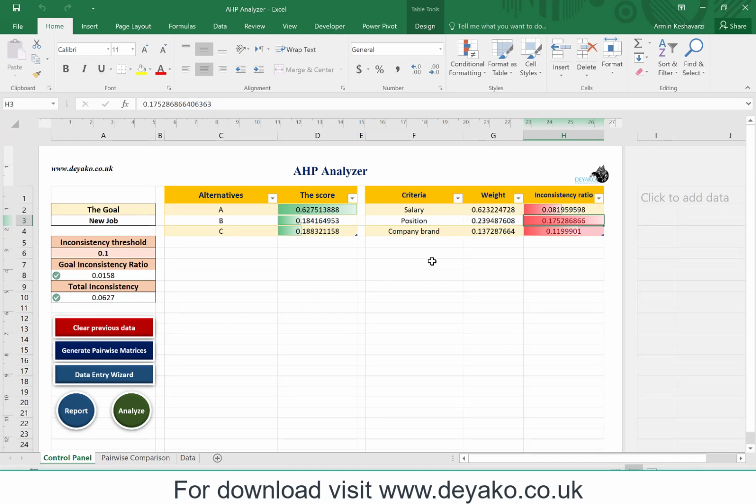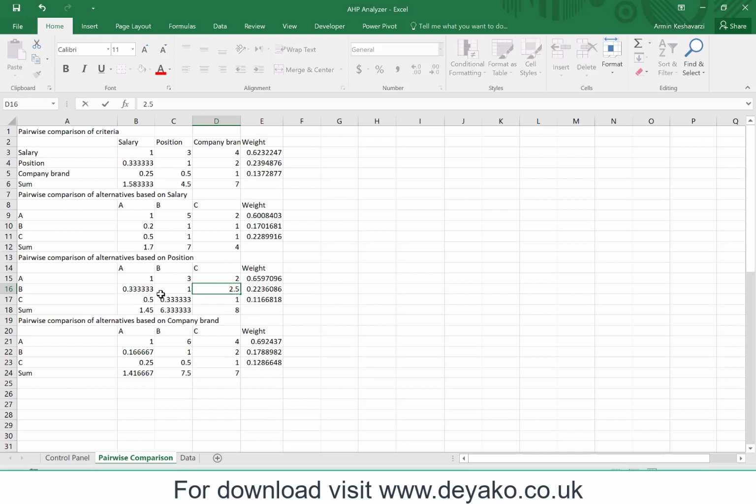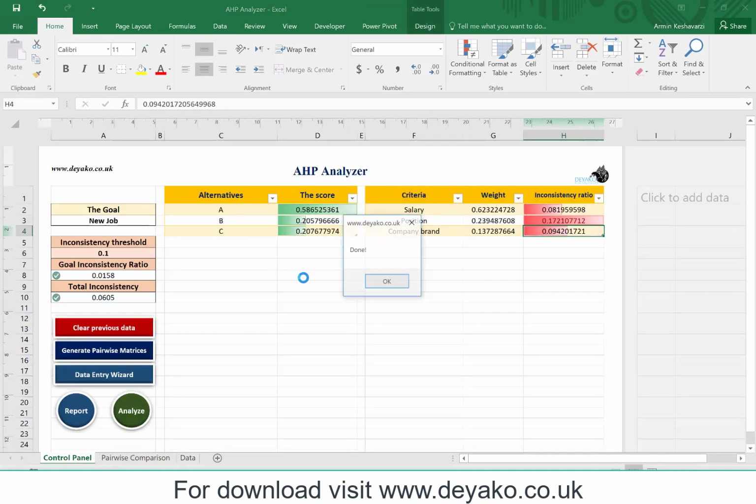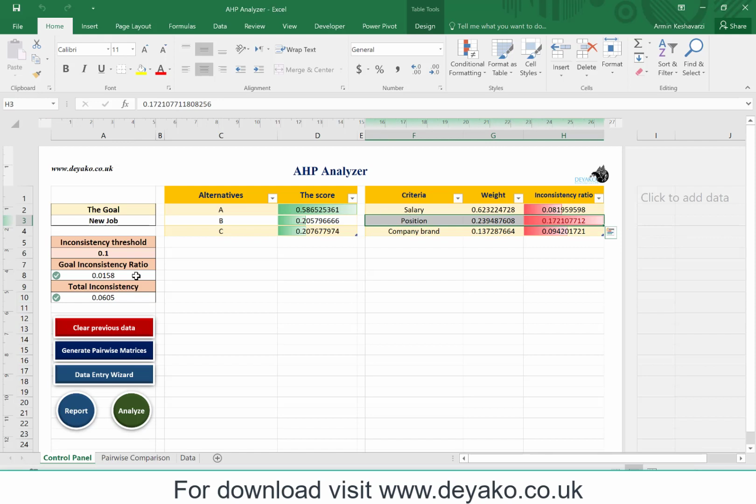Also for company brand, it's more than 0.1, and you need to revise the values you have entered here. So for example, in A, I will make it a little less, for example 2.5, and here as well I make it a little less. So I revised my decisions and analyzed again. As you can see, the company brand inconsistency went below the threshold and it's fine now, but the position is still more than the threshold.